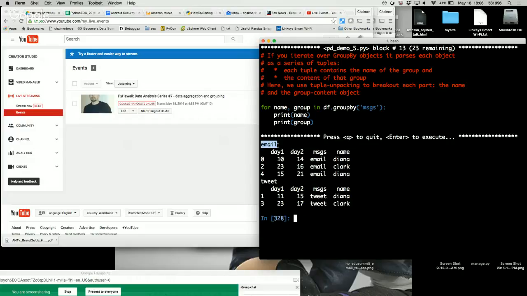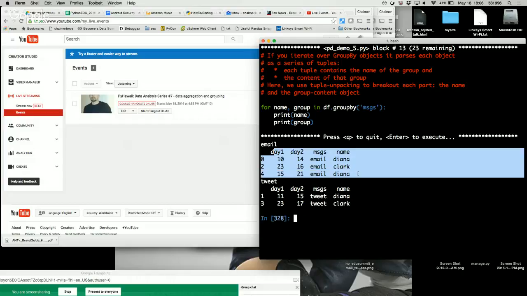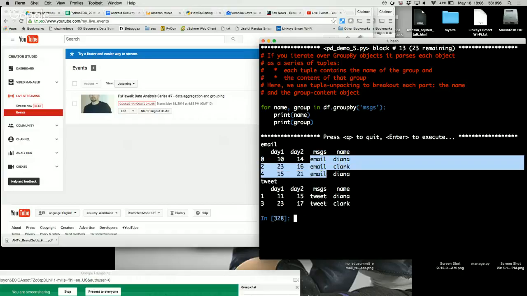So the types of messages that we had were emails and tweets. And it says, okay, I'm going to take the first group, which is the emails, and we see that some emails were sent on day 1 and day 2, and we see who sent them. And notice this first group is composed of absolutely nothing but emails. The second group in my messages grouping was tweets, and we see that Diana and Clark both show up with those. So you can actually break this down into parts and see each one of them and manipulate them one by one if you needed to.